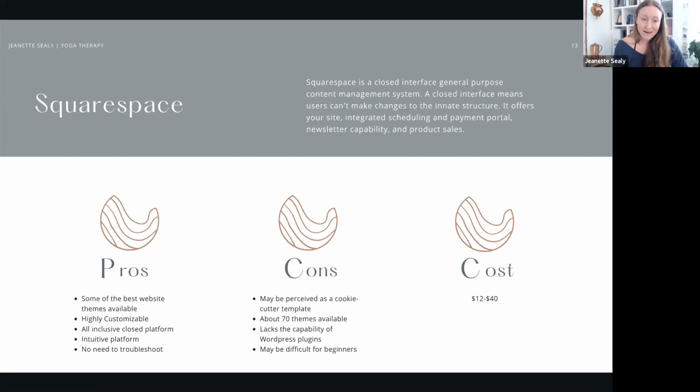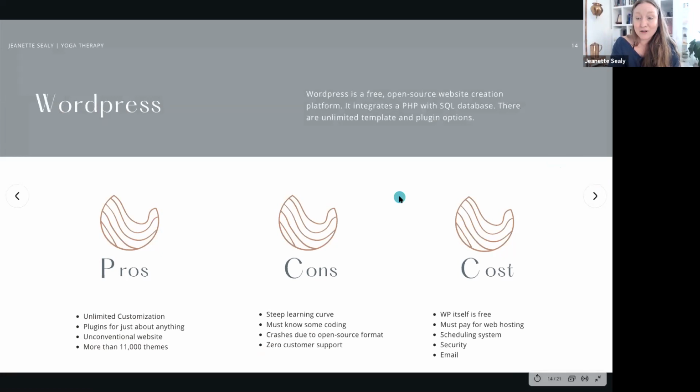But if you're really picky about what your website looks like, you may want to go with this. And if you already have one here, great. It will integrate with Offering Tree. If you decide you want to use Offering Tree, you can use it for your classes and workshops and integrate it with your current website. So we'll play with that today.